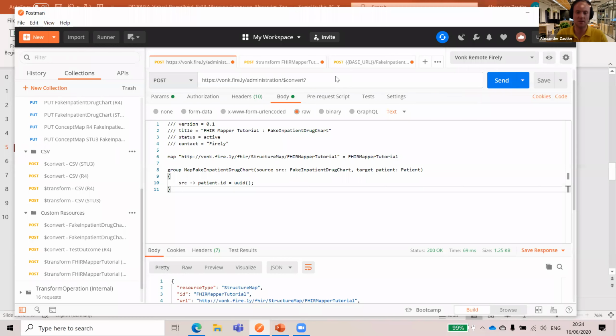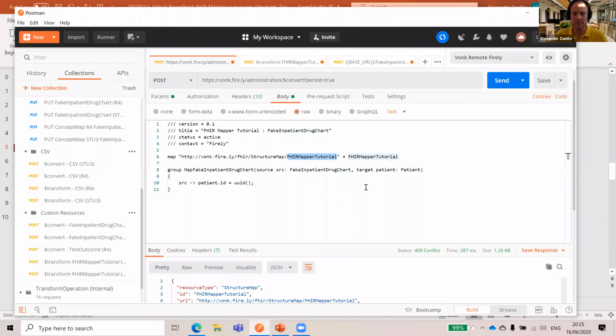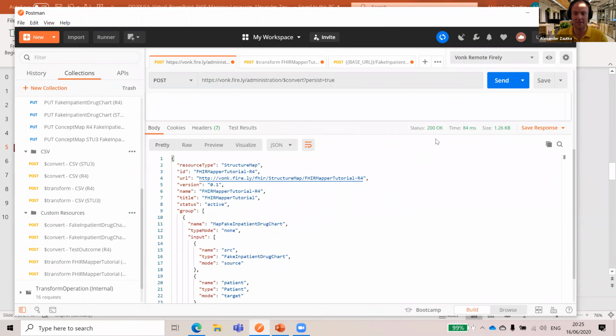So the $convert operation has a persist option, which you could use. And basically what the persist option is telling, is that it will take the last part of the canonical URL and use that as its ID. Meaning, yeah, now I get back 200.